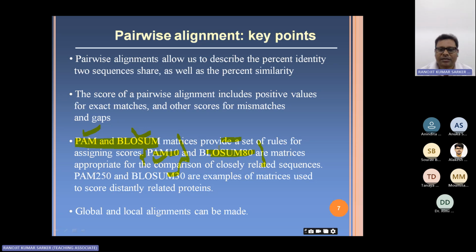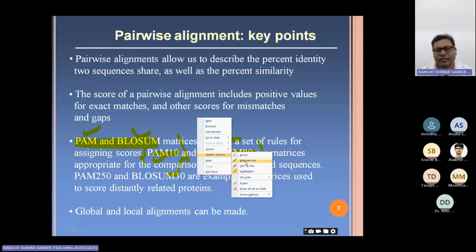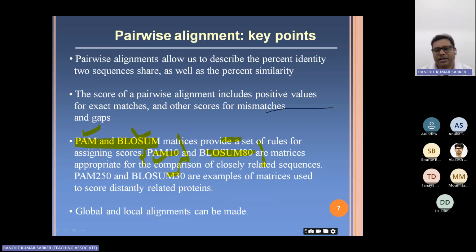Now, what do we mean by Blossom? Blossom is the block substitution matrix. Just let me show you. Say there are five sequences: one, two, three, four, five. They are functionally the same. They are hexokinase proteins from five different organisms, right? These organisms may or may not be evolutionarily related, so Blossom will ignore that.